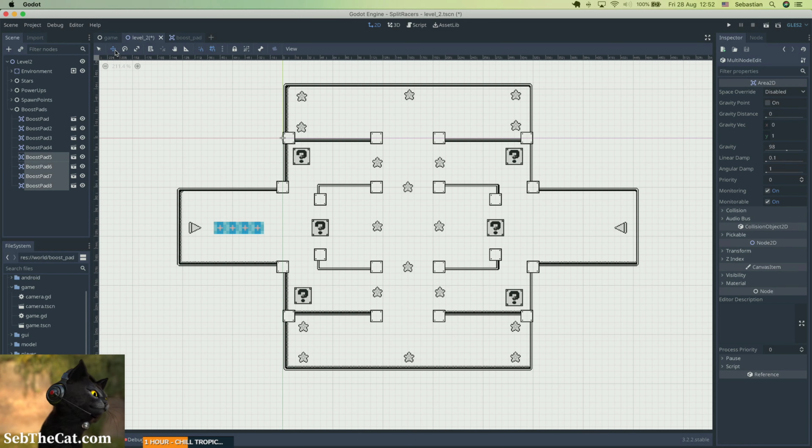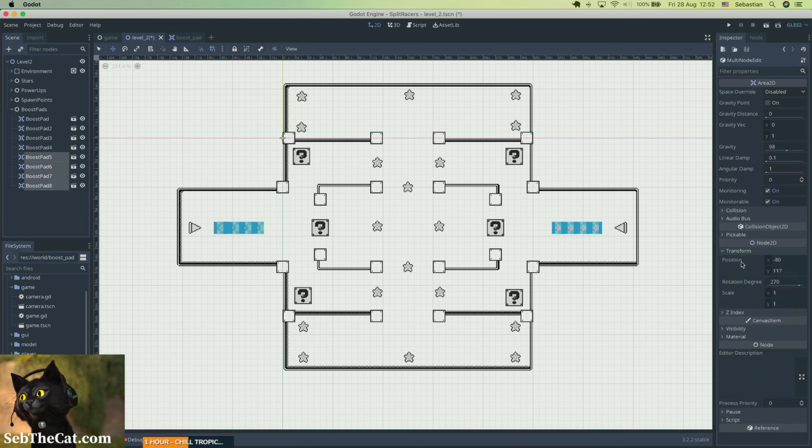Godot is actually really, really good for building low on a low powered machine. Okay, so yeah, there. And then each of these we just want to rotate them to 90, right?